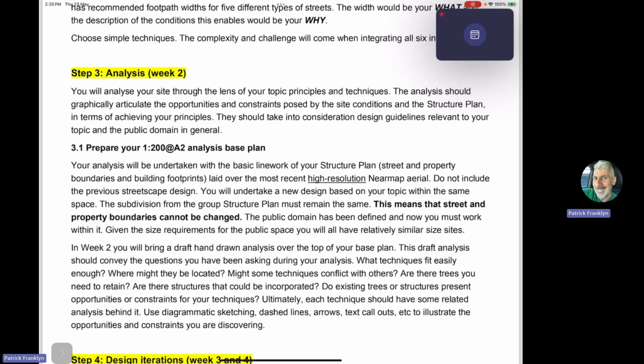I will begin to start talking to a term I like to use called fundamental assets and abiding events. And that will come up a little bit over the term. Posed by the site conditions and the structure plan in terms of achieving your principles. They should take into consideration design guidelines relevant to your topic and the public domain in general.